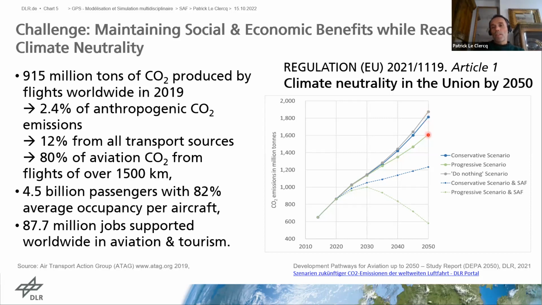So if you look at a progressive scenario where you are really pushing to the maximum the technological improvements, you'll get this green line. So it's good, but it's far from inversing that trend. And this is what we want for 2050. If we really want to reach climate neutrality by 2050, you need to inverse that trend. And you see here with the progressive scenario, the only way is to add SAF, sustainable aviation fuel. Which means a fuel that reduces the CO2 emissions from a life cycle perspective. And I'll try to explain this.